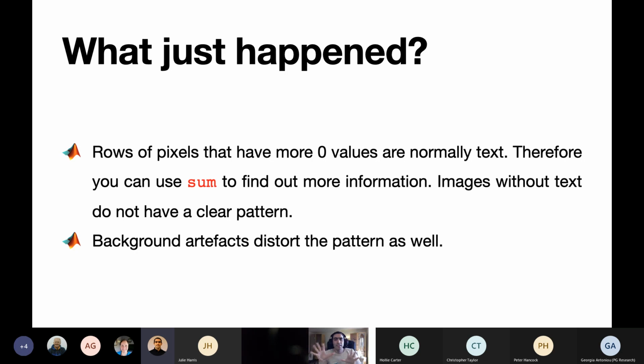And then we did the sum to find out the number of ones and zeros. So rows of pixels that have more zero values are normally text, and the ones that have ones are basically blank. Therefore, you can use sum to find out more information about your image. And images without text, as I mentioned, don't have a clear pattern. It's like one line going down or a different pattern, not going up and down. And background artifacts distort the pattern as well. So that bit that has my arm in it, that's the background. We don't need that really.